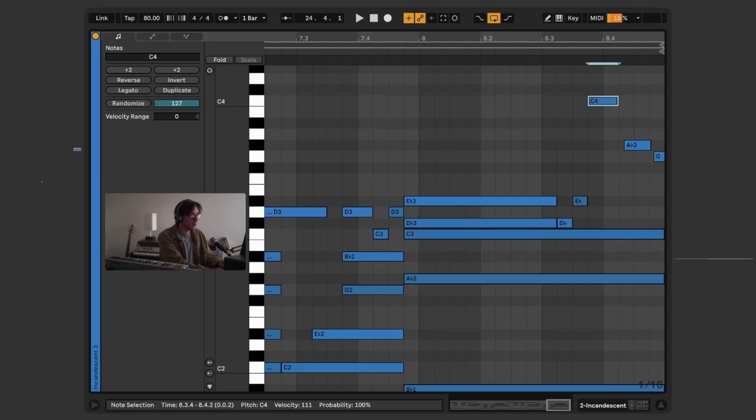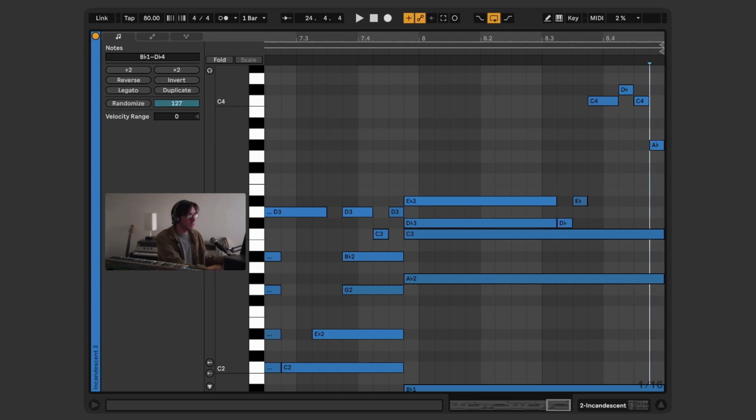Let's do that. And now this is A flat, which now gets us back to the beginning of the loop on G on the beat.